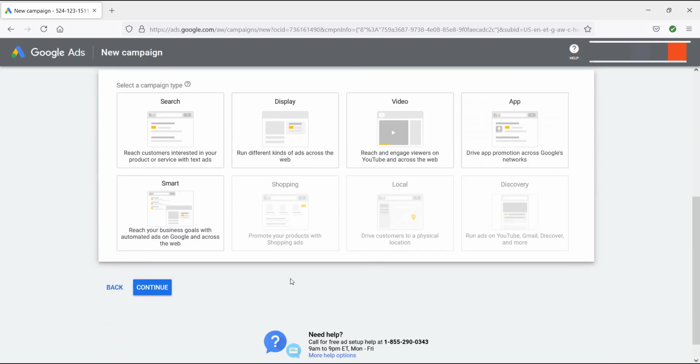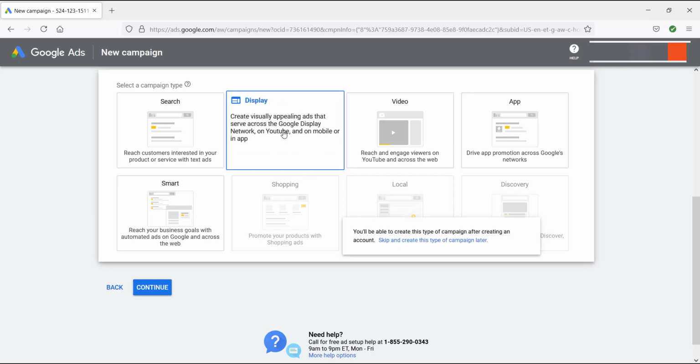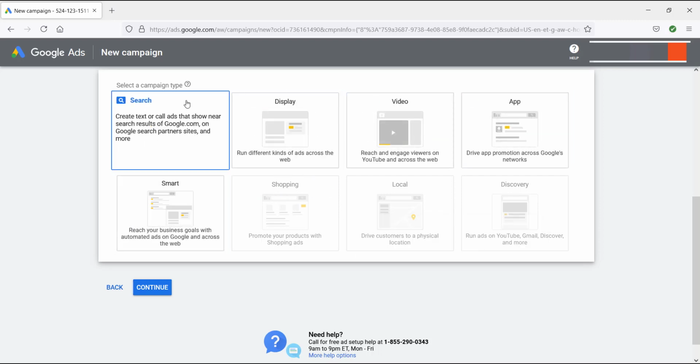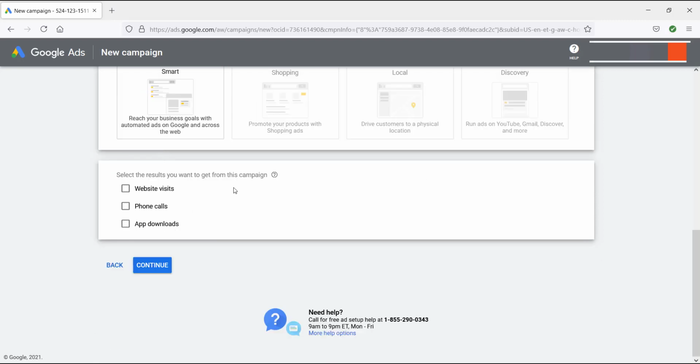This next step, we're going to be selecting a campaign type. For the purposes of this campaign, don't worry about any of this other stuff. We're just going to be focusing on search. Now that's people going to Google, typing in what they're looking for, and our ad showing up in Google search. So we're going to select that and then select the results you want to get from this campaign. Don't worry about this. This doesn't really have much impact on anything that you do. We're going to add in this information later. So we're just going to hit continue.